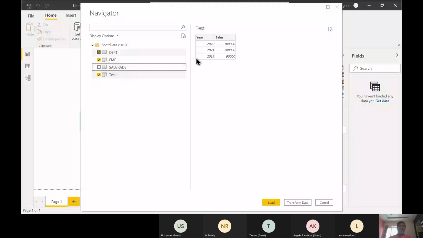Then we are trying to do some transformations. Click on transform data. Then we are getting here one window, a separate window.